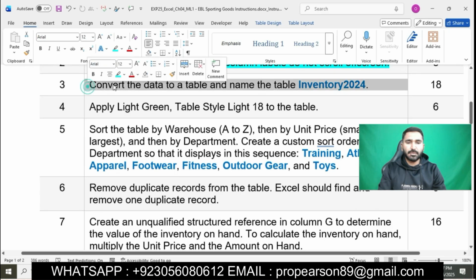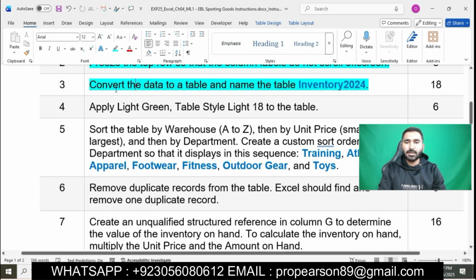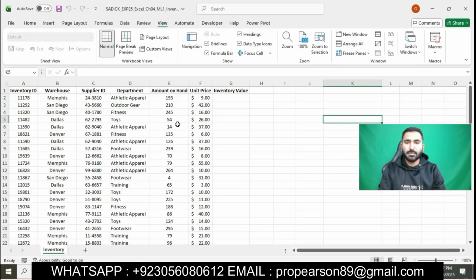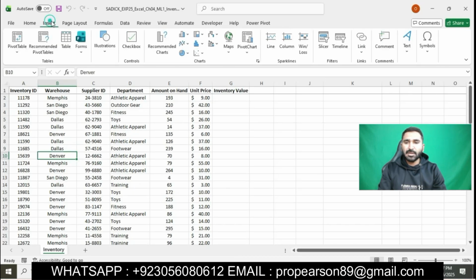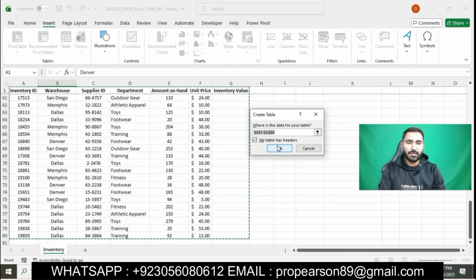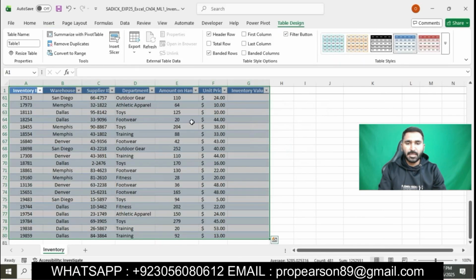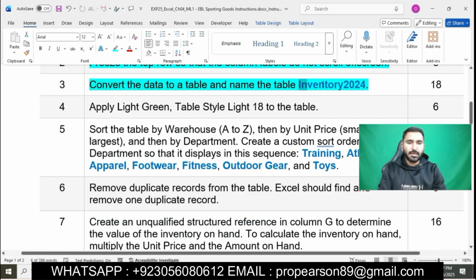Next question is question number 3. Convert the data to a table, and the name of the table is Inventory2024. Basically, in this question we will convert the data to a table. We will go to the Insert tab. In the Tables group click on the Table button, and then simply click on the OK button. This data will be converted into a table. Now we will assign the name to the table, Inventory2024.